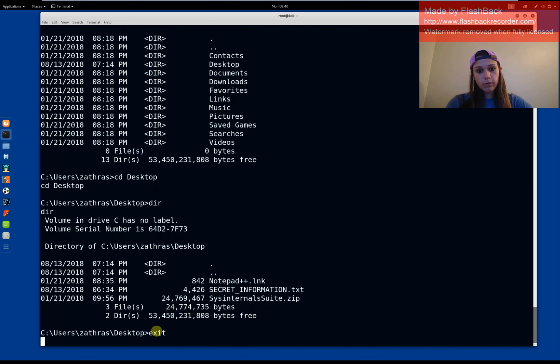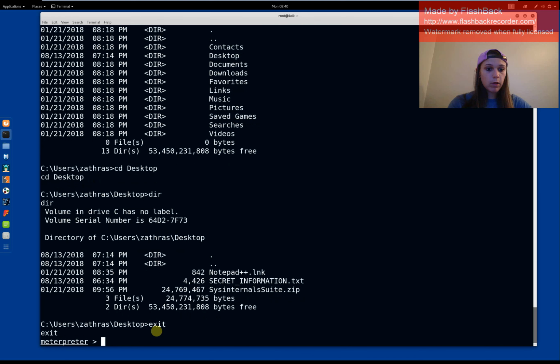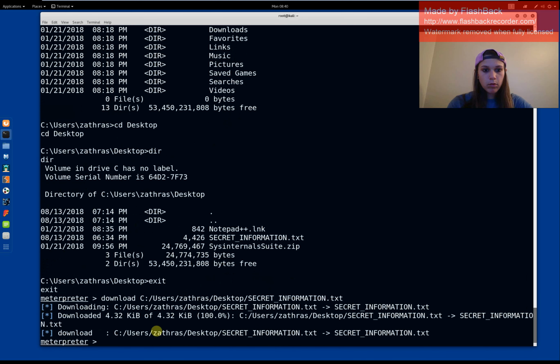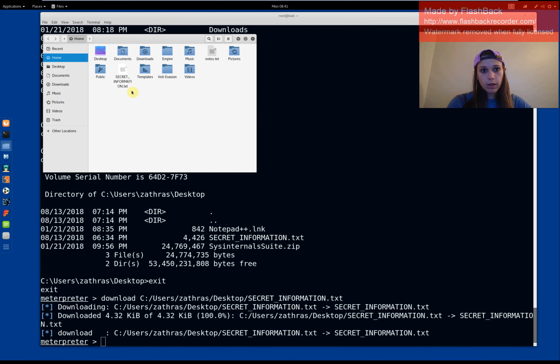We're going to exit out of the Windows shell and go back to Metasploit, and then we're just going to download that file. If I go to my files on my Kali system, you can see that the file is right there. Now I can look at that and do whatever I want with that information. I have it that easily.